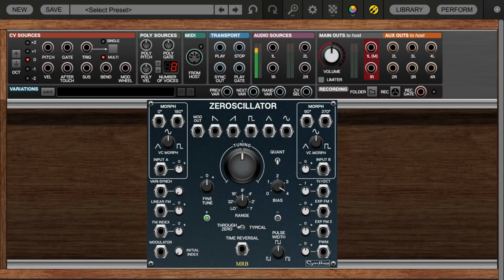Hello everybody and welcome to the video manual for the MRB Zeroscillator. Wow, the Zeroscillator looks pretty complicated. There's lots of stuff on here, but it's actually pretty easy once you know what everything is.